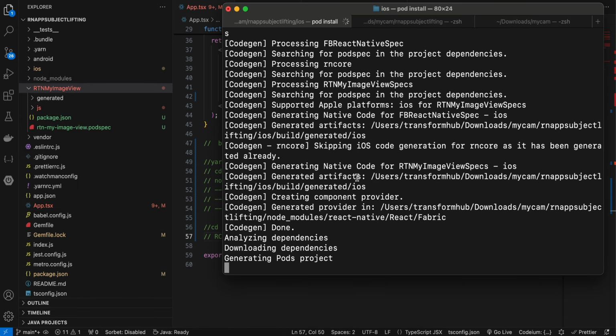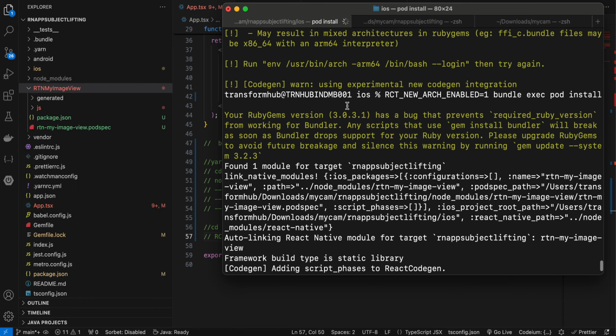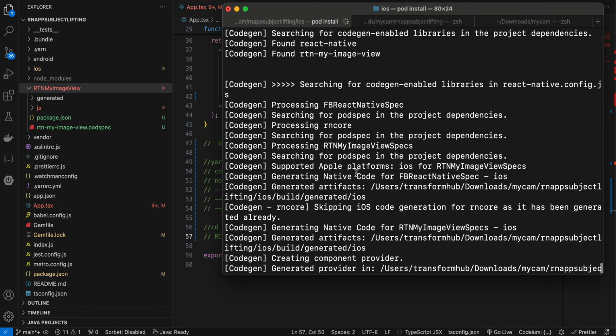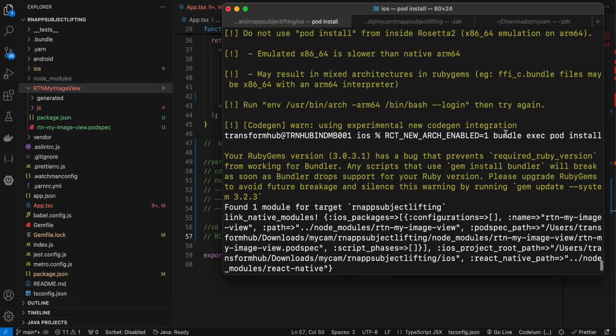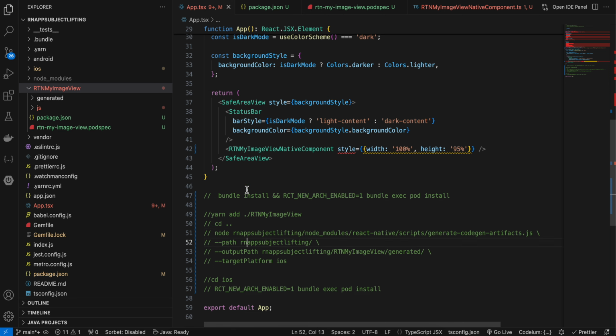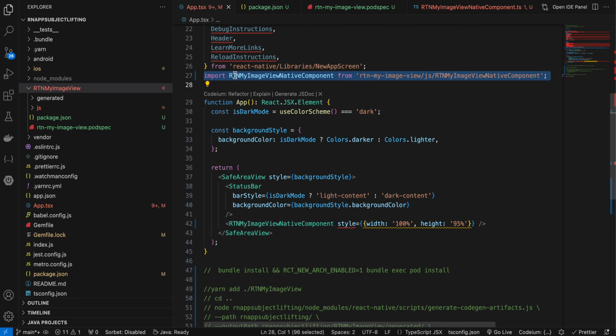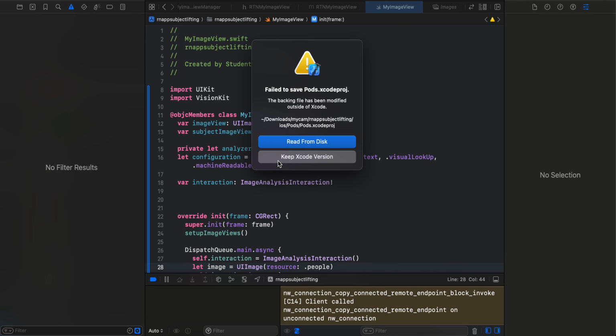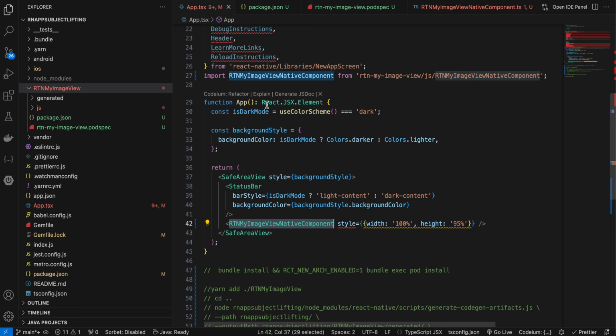That's what I'm saying. Hopefully you have already run this particular command. Cd to your iOS folder and run this particular command. So this will do actual code generation for your project. Then you can just import it something like this, and you can use it something like this. Just import it something like this, and you can use it something like this.